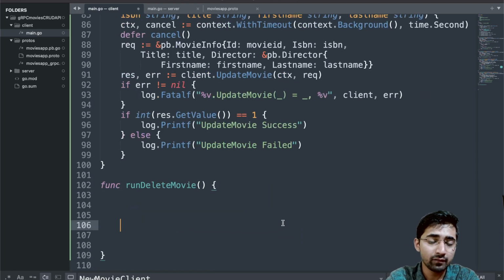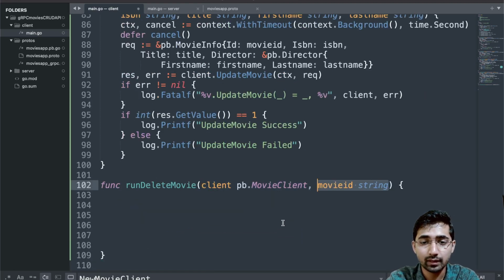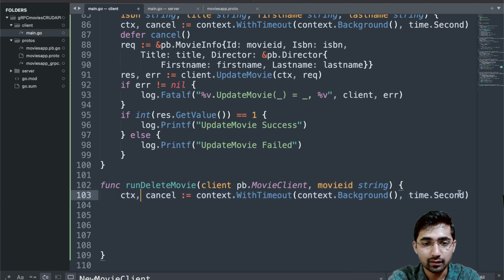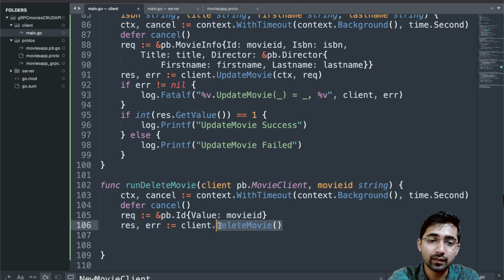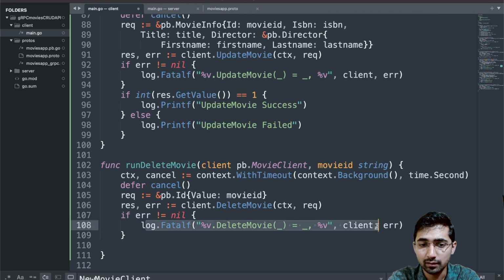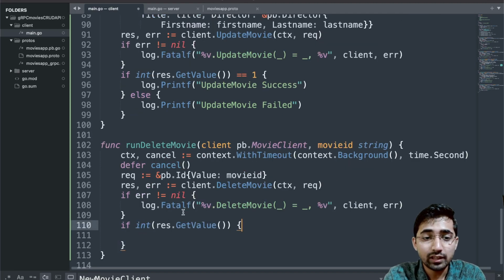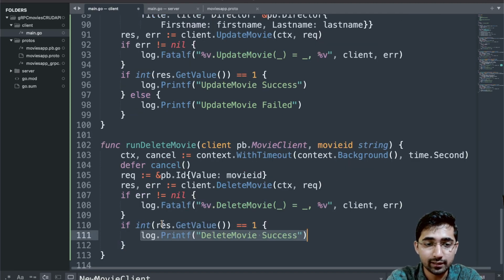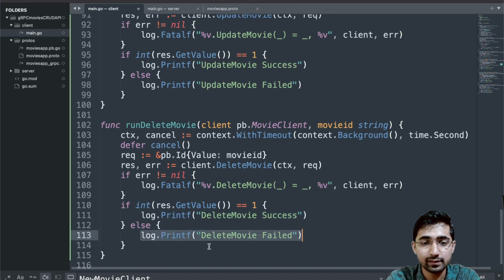Now similar will be the case for delete movie. We are just making RPC calls, creating a context, defer cancel. After that, creating a request object, supplying its fields with our values, movie id, then making an RPC call using the client object, client.DeleteMovie(ctx, request). If error is not equal to nil, then log it, and if there is no error, just print the status: delete movie success, else delete movie failed.